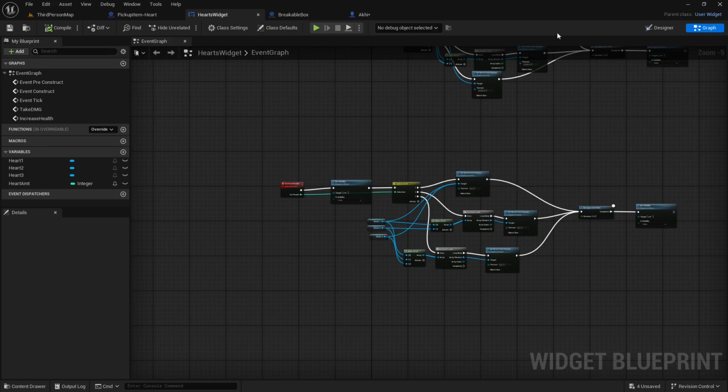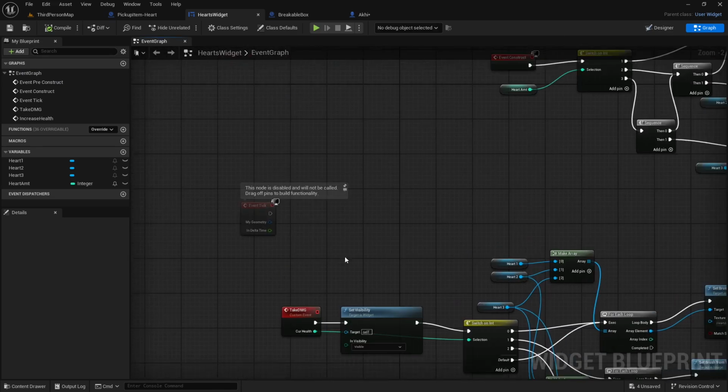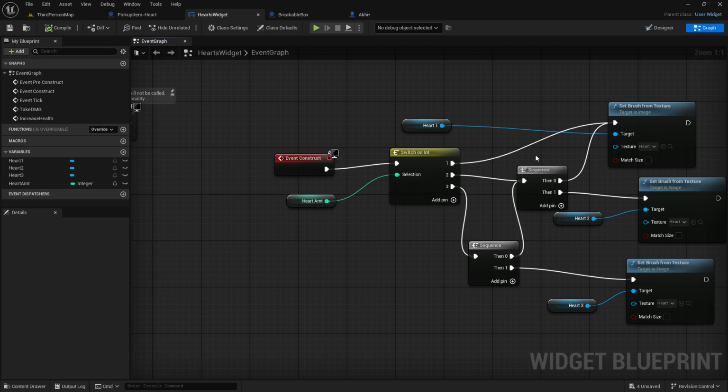And I'm in the wrong spot. It's going to go here. No, it's not going to go here. It's going to go here, and then it's going to set the current texture, the correct texture. You'll see exactly what I'm saying in a moment.